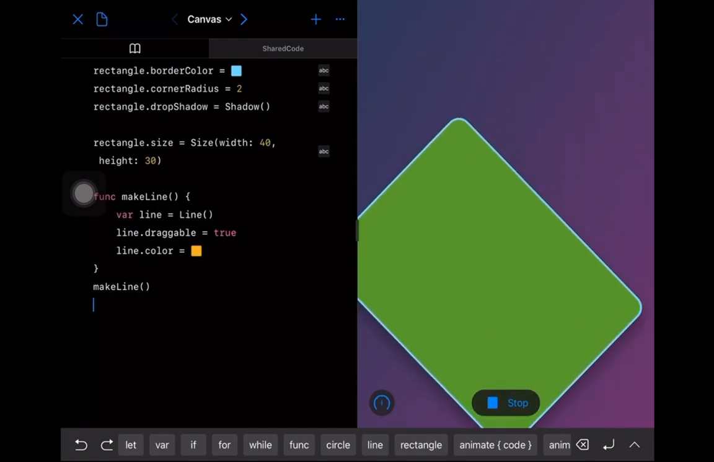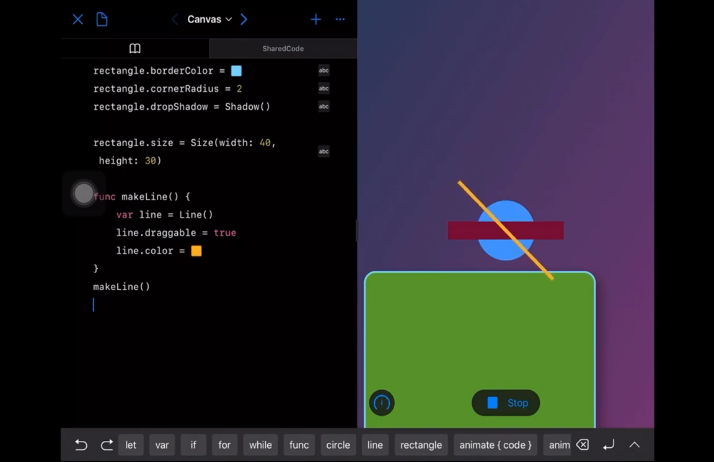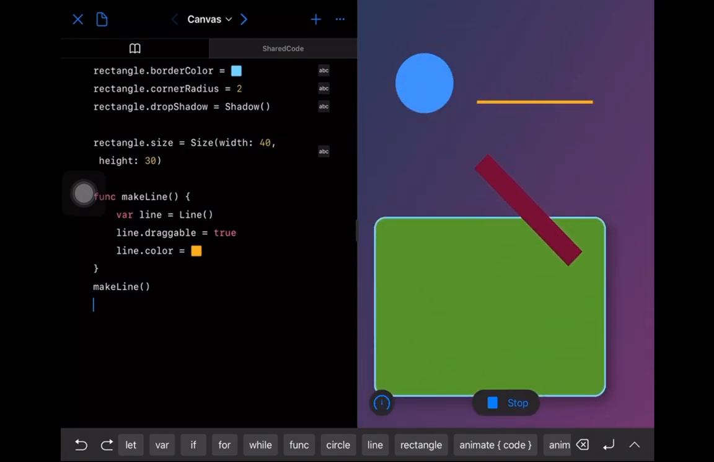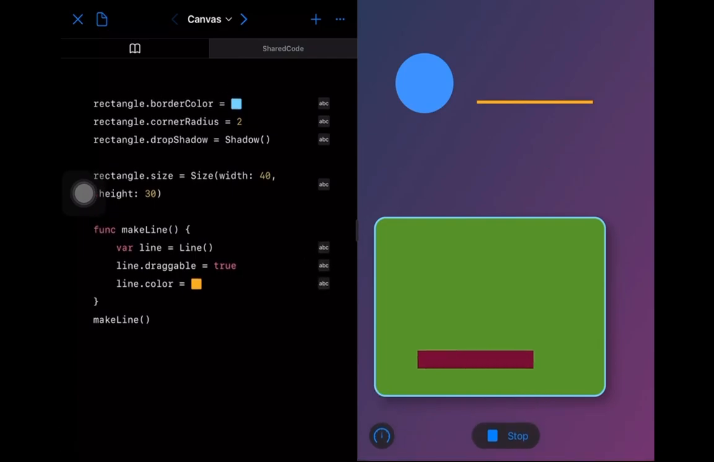Okay, there's my green rectangle, my yellow line, my old line, and then my blue circle. Actually, I kind of am starting to make a face. I could maybe make this yellow line the hair.